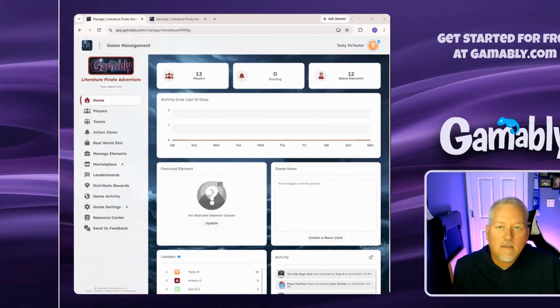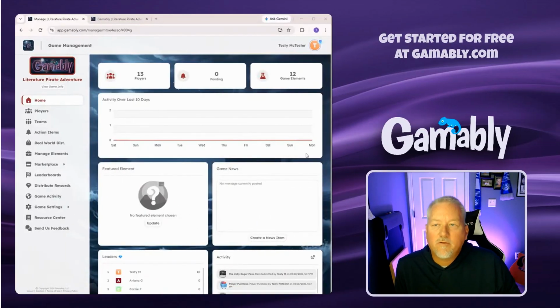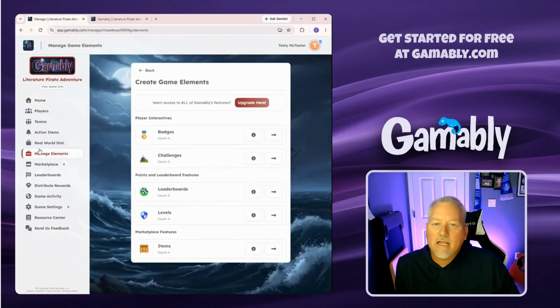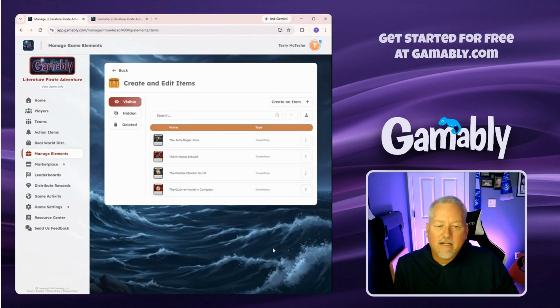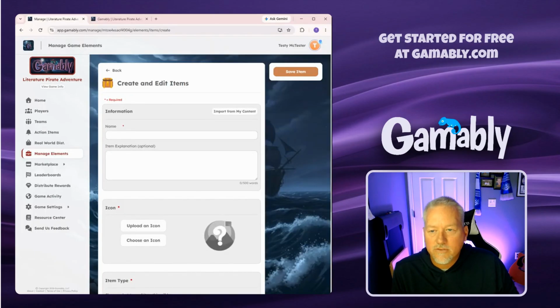Let's take a look. All right, so let's jump into this pirate game that we've been using for our tutorials. We're going to start here on the home page, then go to manage elements like we do anytime we're creating something new. We're going to go into items, because this real world item is just like our other kinds of items that we created before, the inventory and gameplay items. These are going to be real things that players can purchase, and then you will distribute.